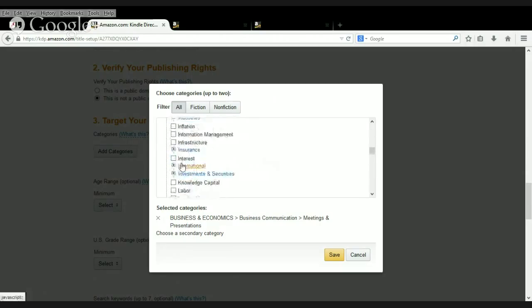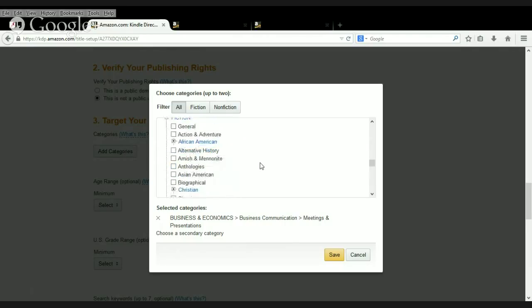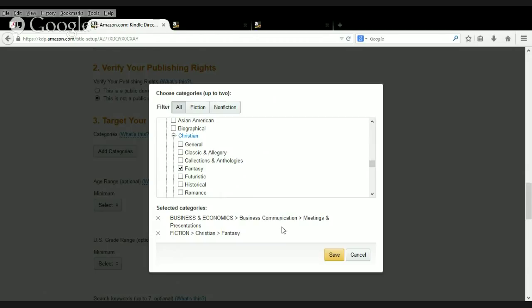Let's take another example. This is all under business. So I'm going to go to the fiction part. I'm going to click fiction. Again, general, action and adventures, African American. There are more options under that. You can see the plus sign. And let's say Christian. And under that, I'm going to choose fantasy. So the two categories that I have are business and economics, and then fiction, Christian, fantasy.